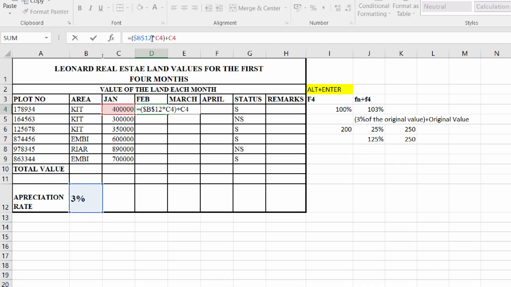So have you seen these results? C4 is the original value, which is 400,000. This is 3% of the 400,000, then plus the 400,000 for it to give us the answer.